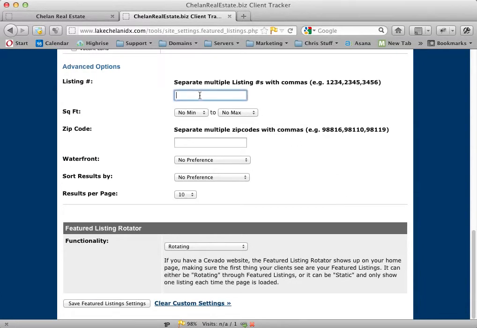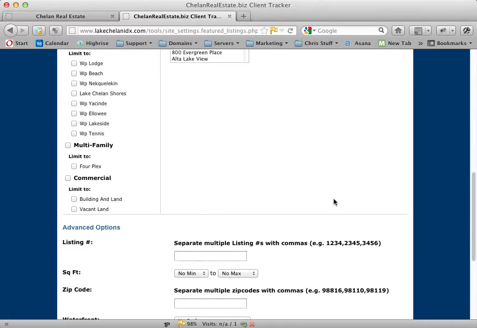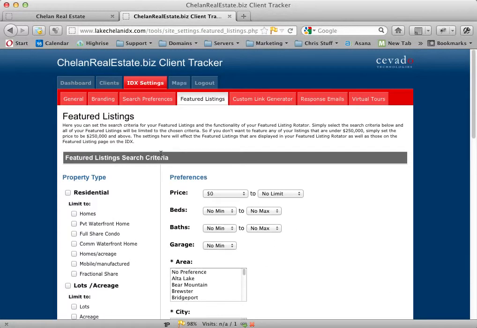You can also just decide you want specific MLS numbers to show up, specific listings. And then you can decide if you want your featured listings rotator to be rotating, or each time the page is reloaded there's just one specific listing that sits there. So lots of options here, pretty straightforward.